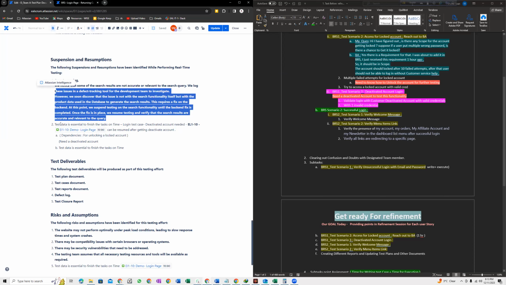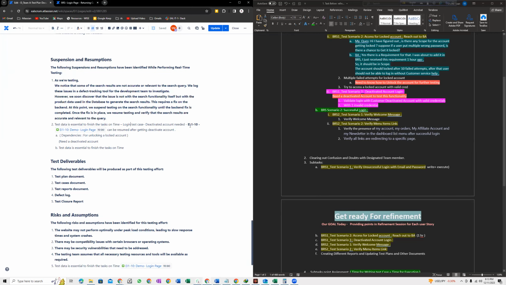See, for login, I have written test data is essential to finish the task on time. Login test cases, deactivated account needed. And here I mentioned the Jira ticket again, can be resumed after deactivating the account. So some account should be deactivated. Dependencies, are there any dependencies? Yes, we have to ping someone. We have to depend on someone to get a deactivated account to test this feature. That's a dependency.